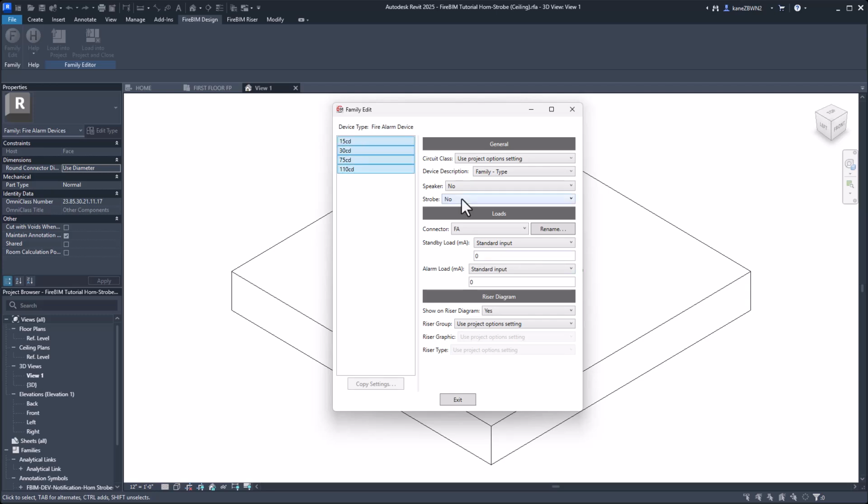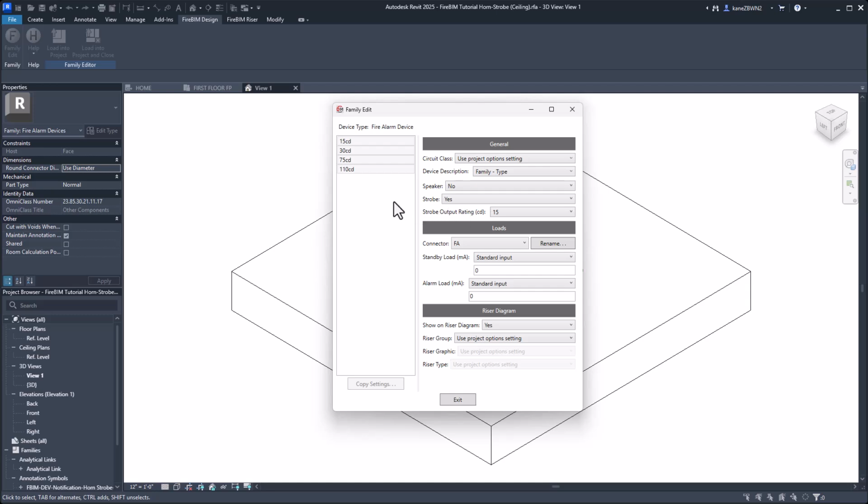Because these do have a strobe, we can go ahead and set the strobe to yes. And here we can set the output rating for each. We'll start with a 15 candela. That part's already good. We'll also go ahead and set the alarm load for this to 120 milliamps. And we'll set the 30 candela to 135. And the 75 to 160.